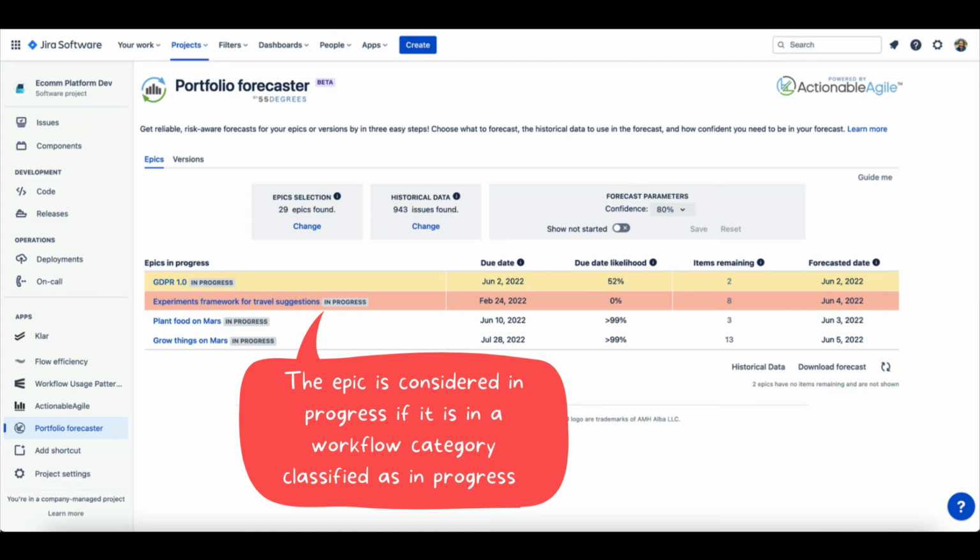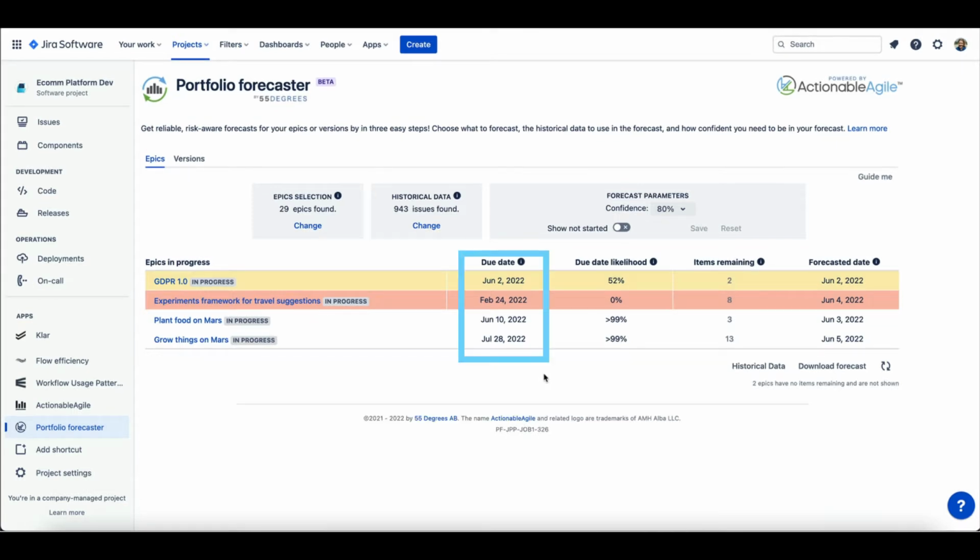Portfolio Forecaster can now provide you information on the epics that are currently in progress. If you have set a due date on your epic, it will show up in the first column. We can then calculate the likelihood of achieving that due date based on the items remaining. The numbers represent the amount of issues still open on each epic. The last column shows you the forecast for each epic.